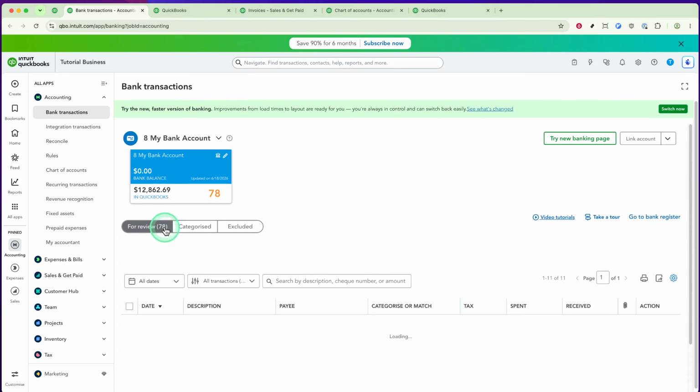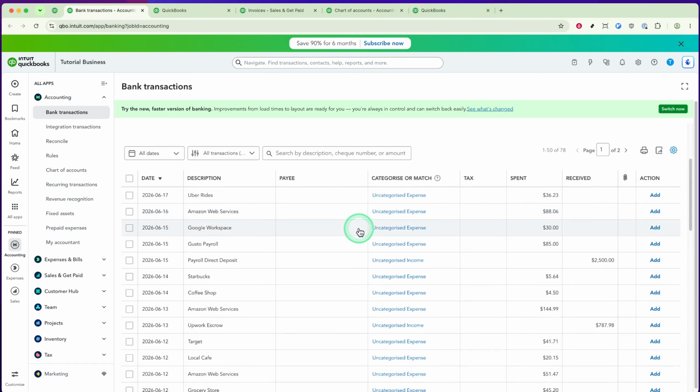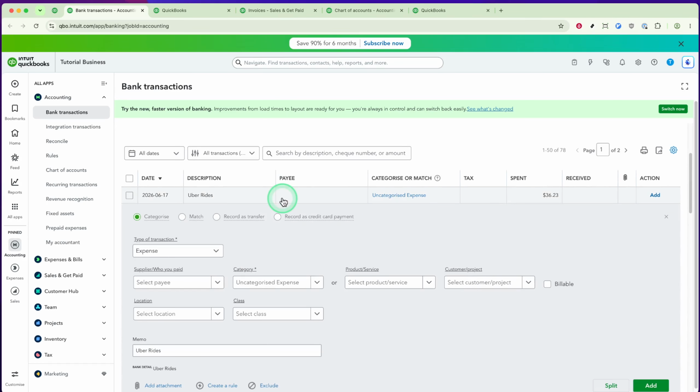Now, it's time to review and categorize your imported transactions. Head back to the Bank Transactions tab, where you can assign each transaction to the correct category in your books. This step is essential for keeping your financial records organized and accurate.